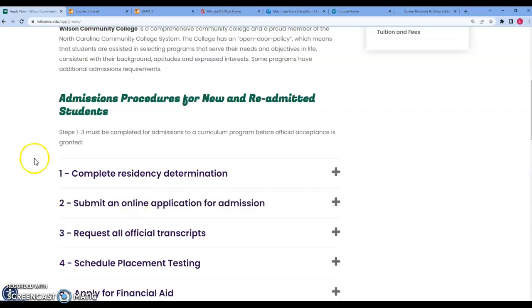So you're going to do those things, and then just go back to that admissions packet for the LPN program and just follow everything on the list, okay?